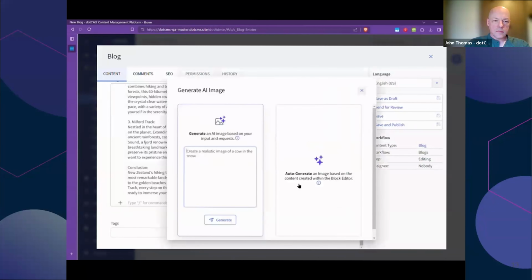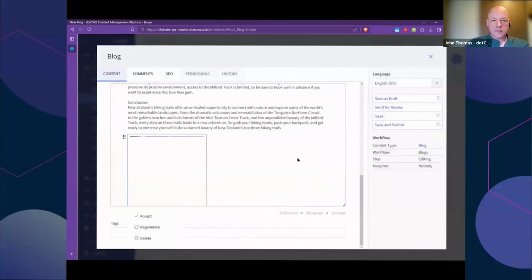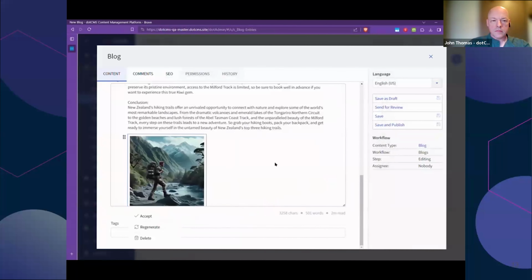And I'm going to go to the AI image, and this time I'm going to say I want a photorealistic image of a hiker in nature that looks like New Zealand. All right, and we'll generate that one. Okay, so now we've got the image. I'm going to go ahead and accept it.